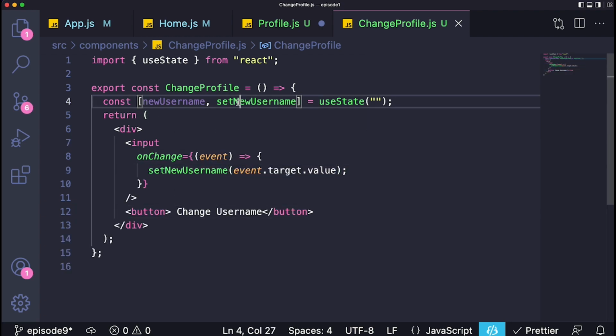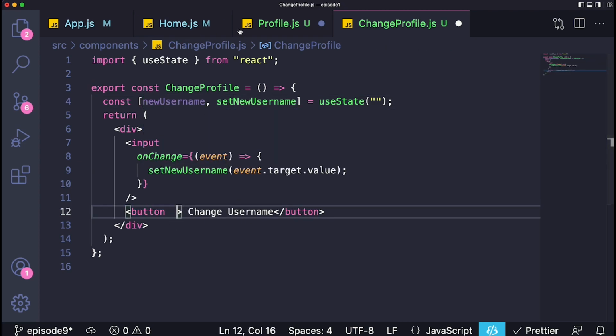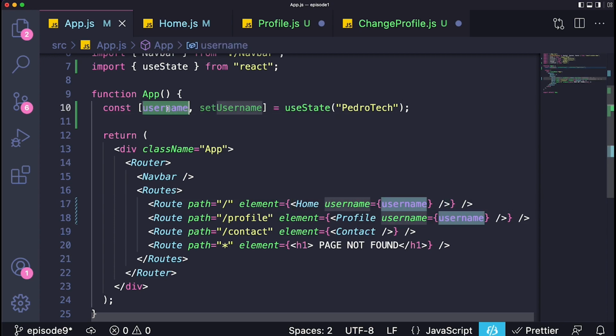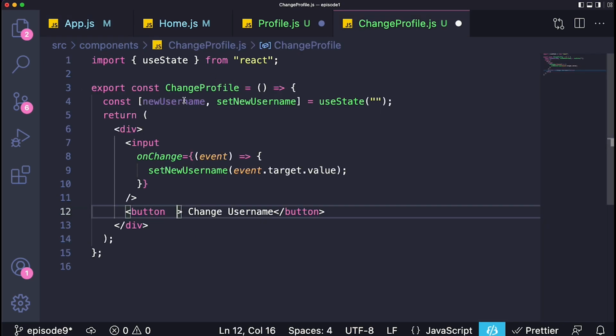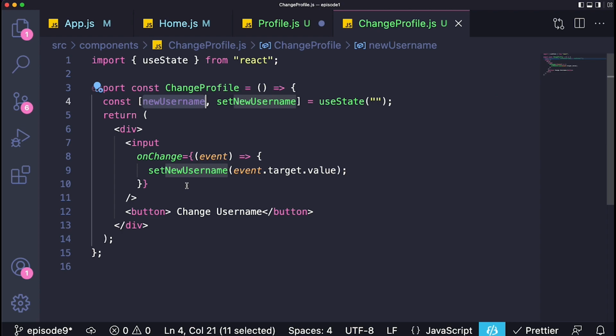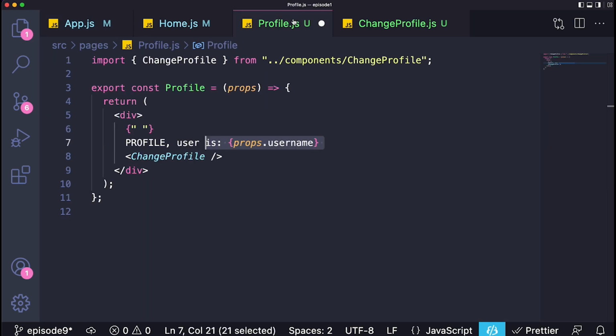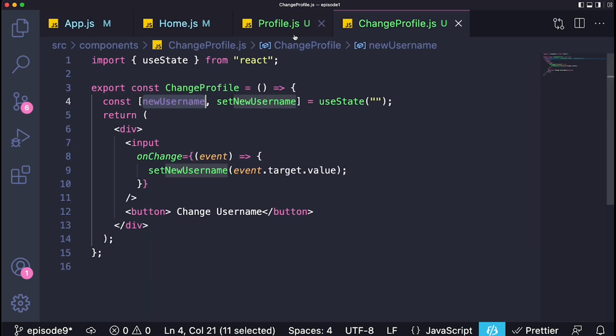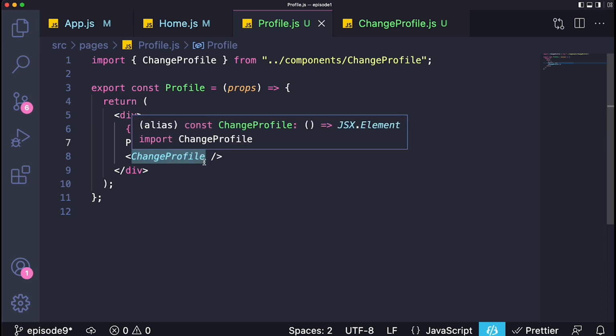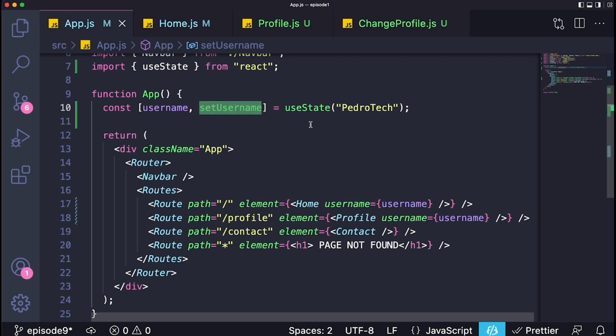So now we're keeping track of the new username, and we want to be able to, whenever we click on this button, change this username state to be equal to the new username, right? But how would we do that? How would we have access to the setUsername function? Well, let's think about it this way. We are inside of the change profile. Change profile is inside of the profile, and profile is inside of the app.